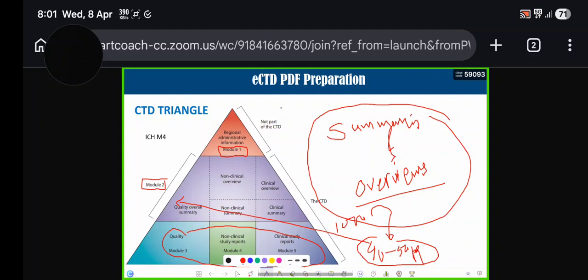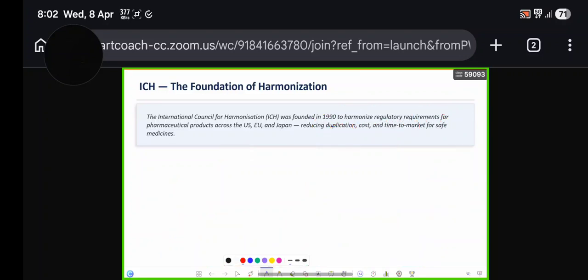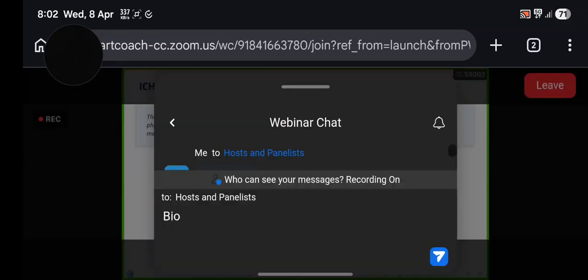So this is called the CTD modules 1, 2, 3, 4, and 5. Now the next point is, what is the role of ICH guidelines? How many of you have heard about ICH guidelines? Type in yes or no in the chat box. I'm sure everyone must have heard about ICH guidelines in some form.